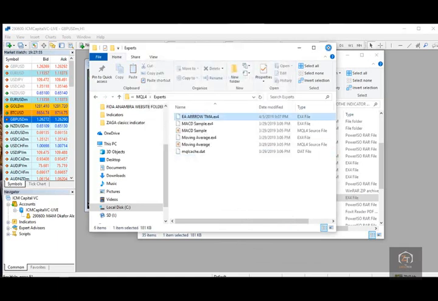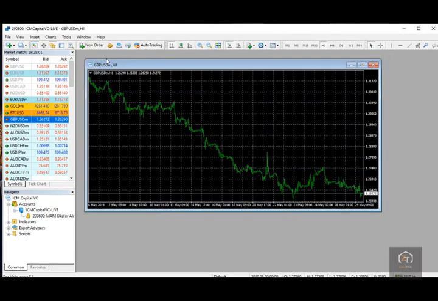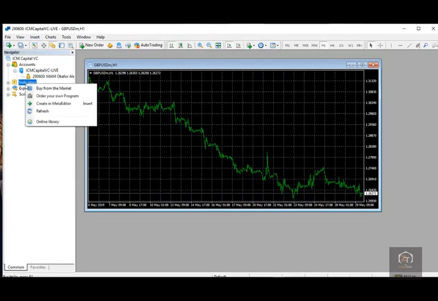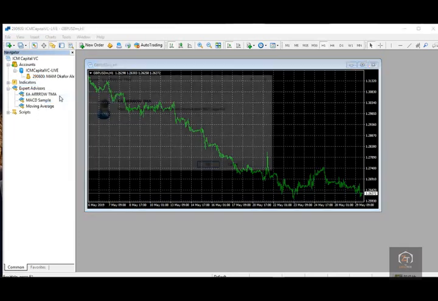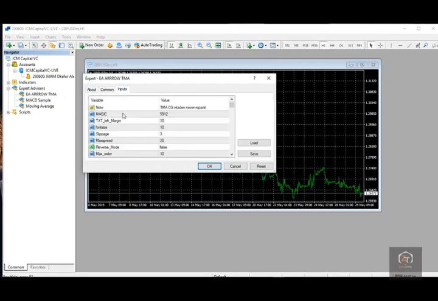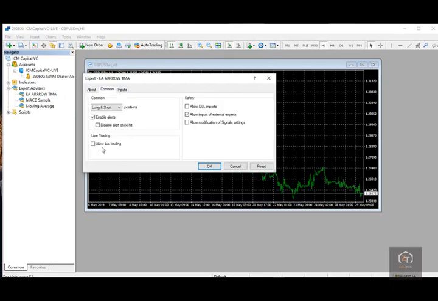Then I have to close this up, then close this up, then come back to this point, refresh. After refreshing, then I have to click on experts. That's the EA. Then I have to right click, attach to chart. Allow live trading. You click allow this, allow this, allow this.